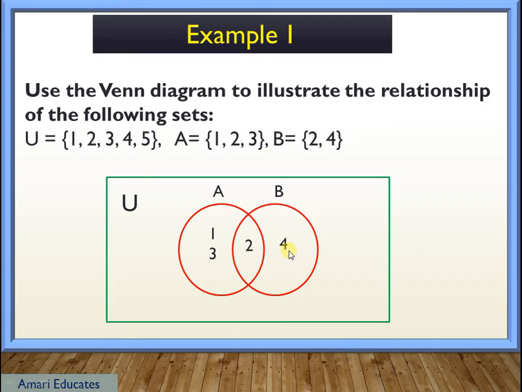Now after finishing A and B, we have to go back to the universal set. Check if all the elements from the universal set are already in. I have 1, 2, 3, and 4. What will I do with number 5? Number 5 will not be placed inside the circle. It will be placed outside the circle. Okay?